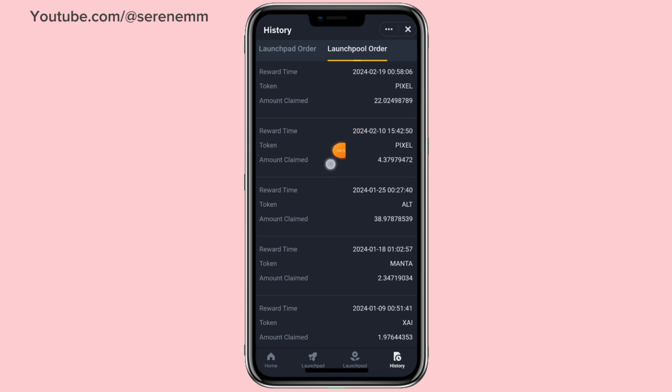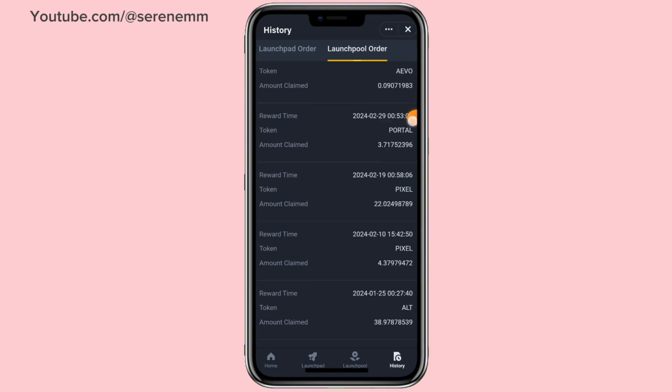For Pixel, I've withdrawn two times. So this is the first one and the second. When you add the two, you have like 26 point something, right? And we also have Portal. I earned about 3.7175 amount of Portal.